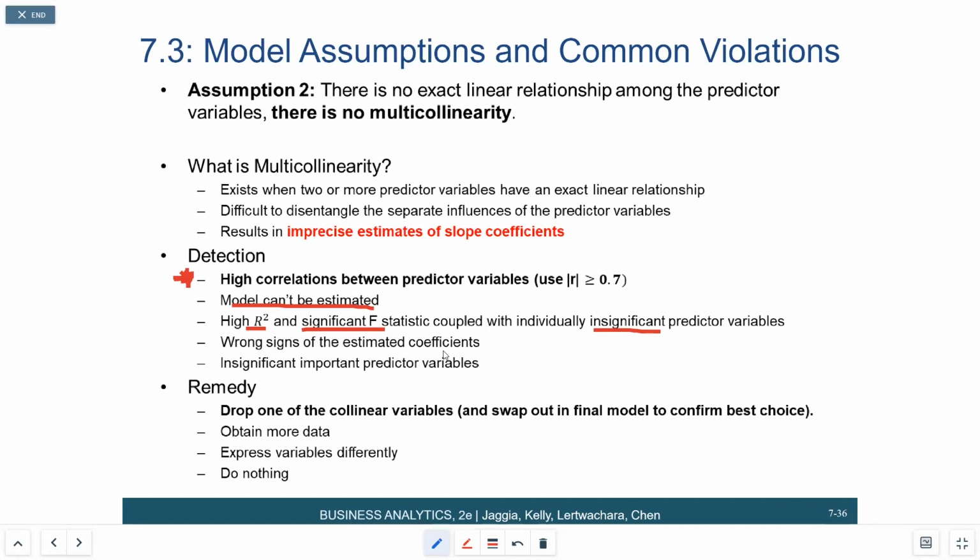Sometimes also you can get the wrong signs of the estimated coefficients. So you expect, based on your scatter plot and the correlation, that you should have, let's say, a positive trend, a positive relationship, but your coefficient comes out negative. Then something happened, right? There's a problem. Insignificant, important predictor variables is the other thing. You have a predictor variable that really matters, but the regression results state it's insignificant.